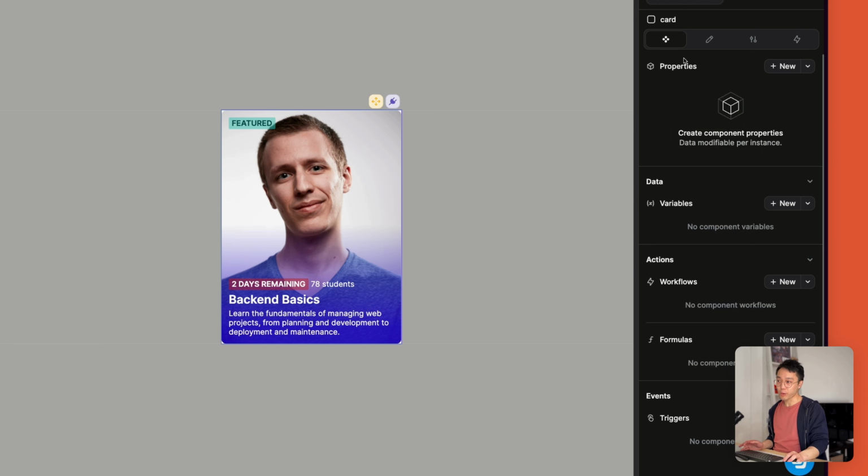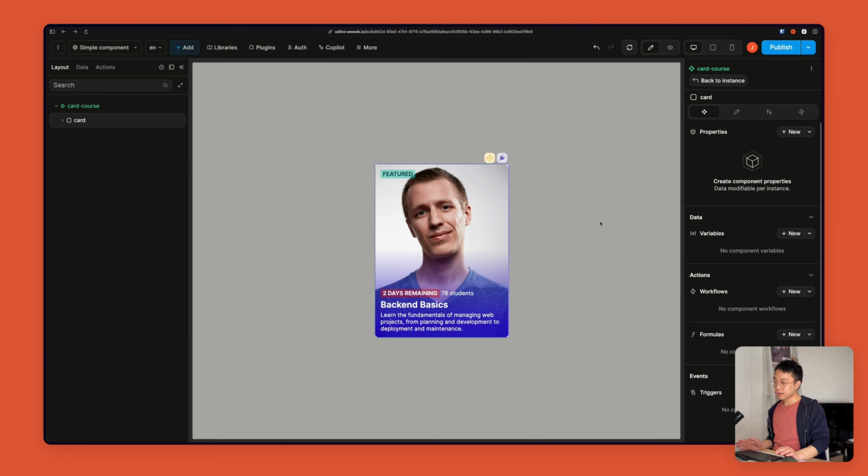We have properties, data, actions, and events. I invite you to go see the WeWeb documentation to see what each of these sections do. But for example, we will only need the properties and a formula. So the idea is that we are going to create properties and bind those properties to our elements to display data. The properties are a way to attribute data to each of the instances, and we are going to see how exactly this works.